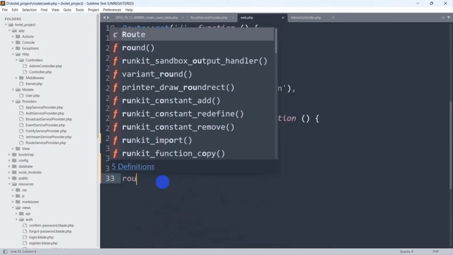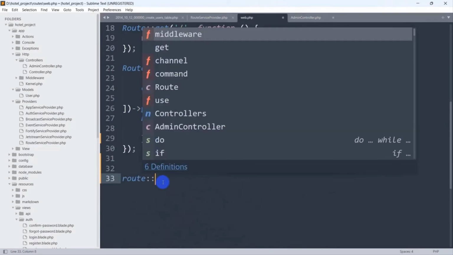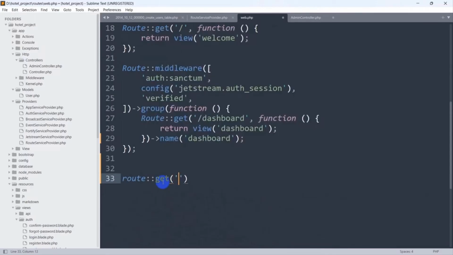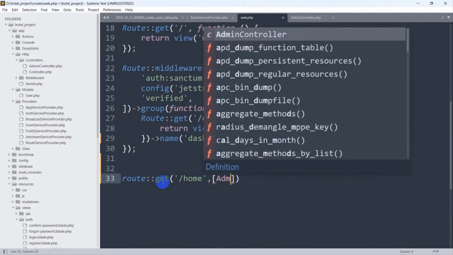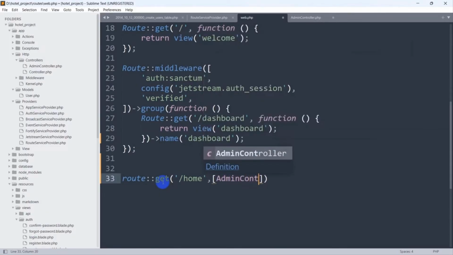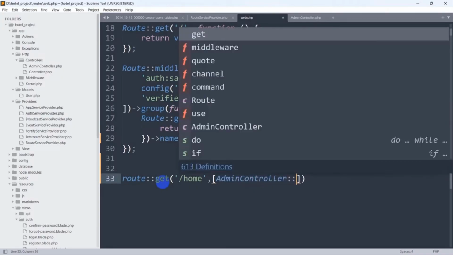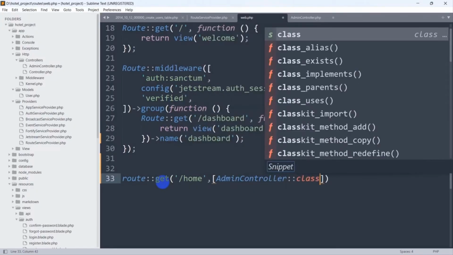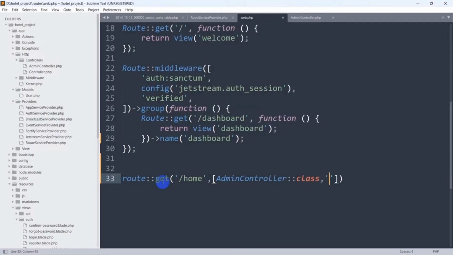Here we're going to say Route::get, first bracket, single quotation /home. Then we'll give a comma, third bracket. We'll mention our controller name, which is AdminController::class, comma, single quotation. Let's say our function name will be index. Now what we need to do is go to the AdminController and create a function called index.